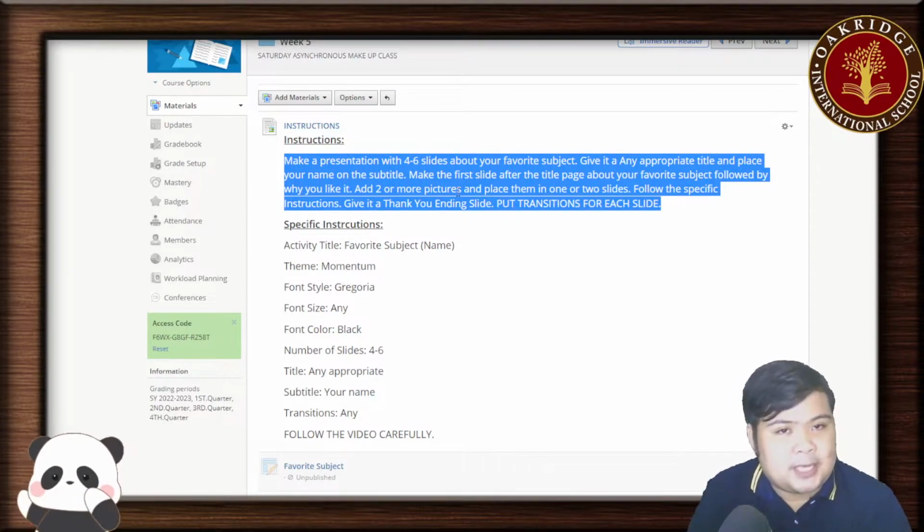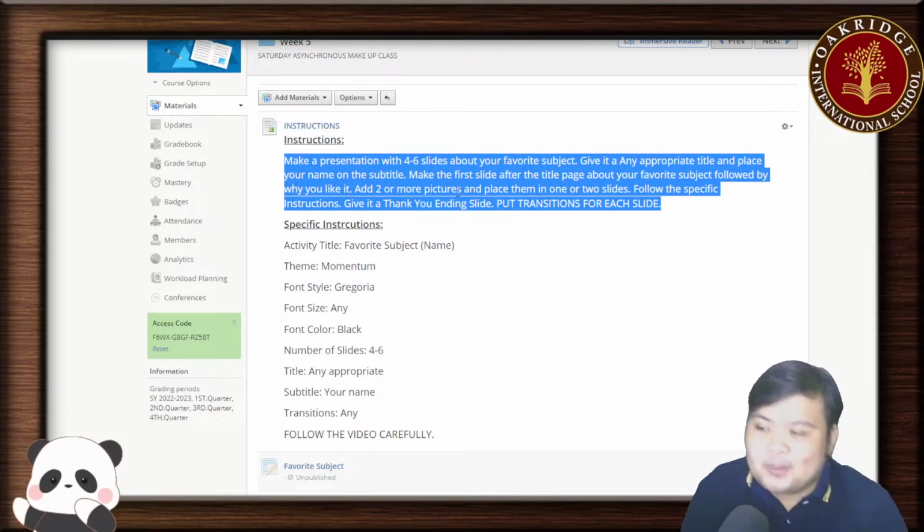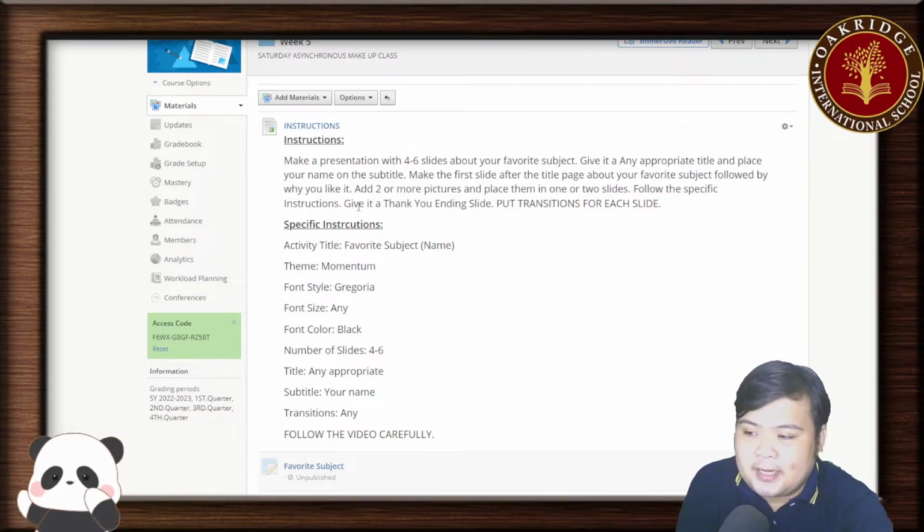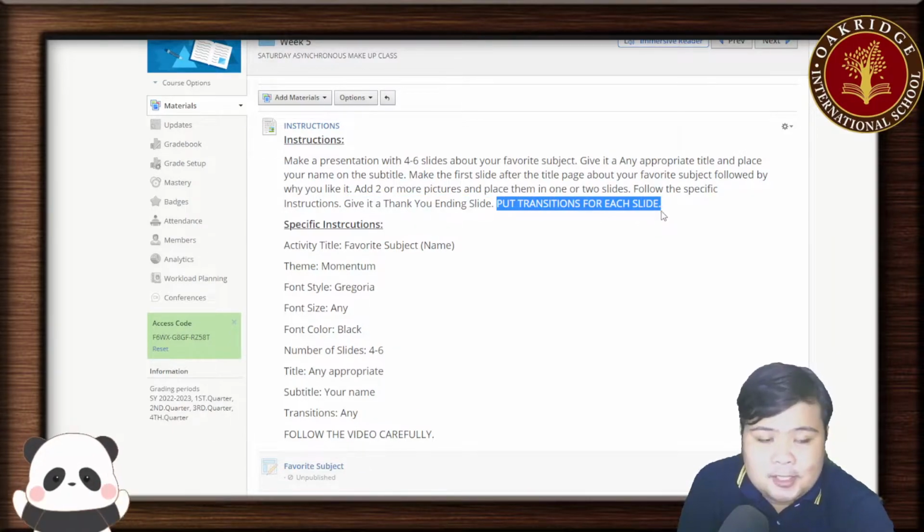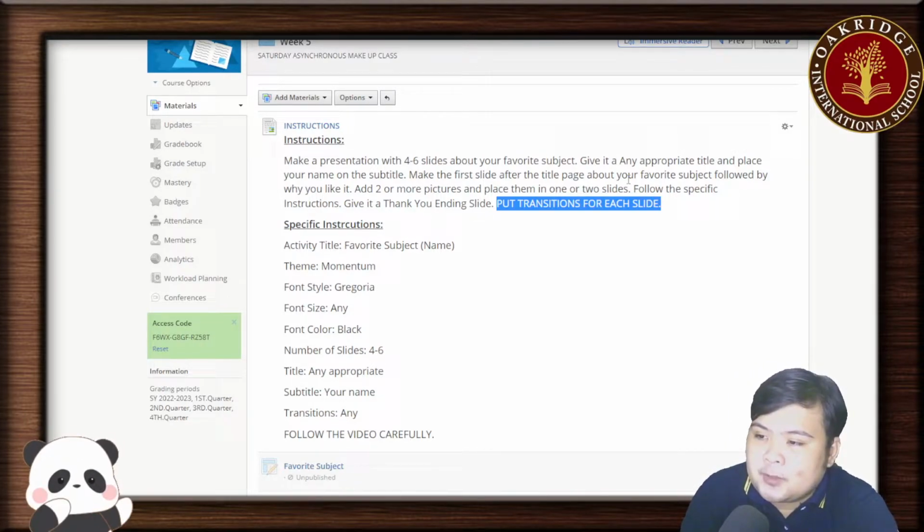Just almost the same instruction as before, but we do have an additional instruction. It says there, give it a thank you slide at the end, and put transitions for each slide. We have an additional instruction over here. So let's discuss what you guys are going to be doing.